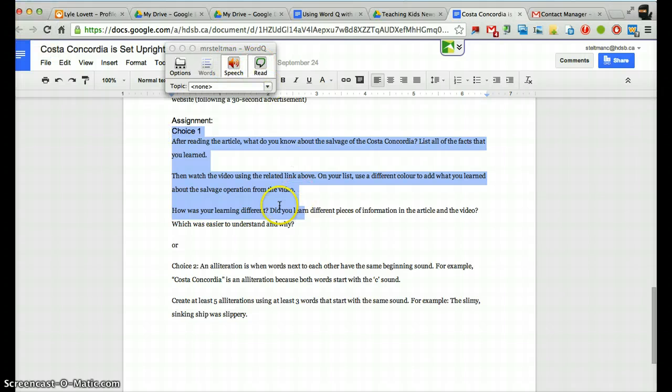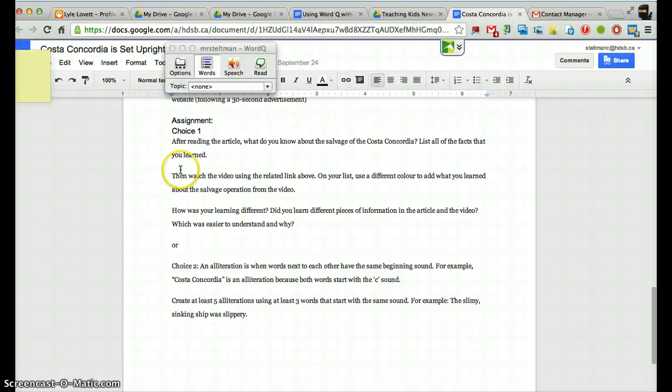Let's see. Choice 1. After reading the article, what do you know about the salvage of the Costa Concordia? List all of the facts that you learned. Oh, there's part 1. So we can do that in 1 second. Here's part 2. Then watch the video using the related link above. On your list, use a different color to add what you learned about the salvage operation from the video.